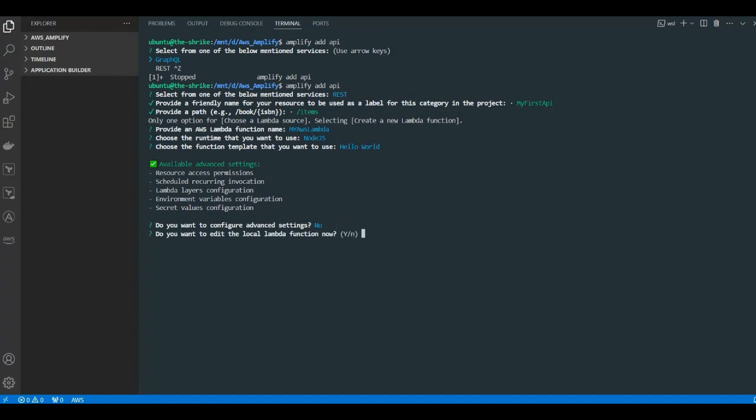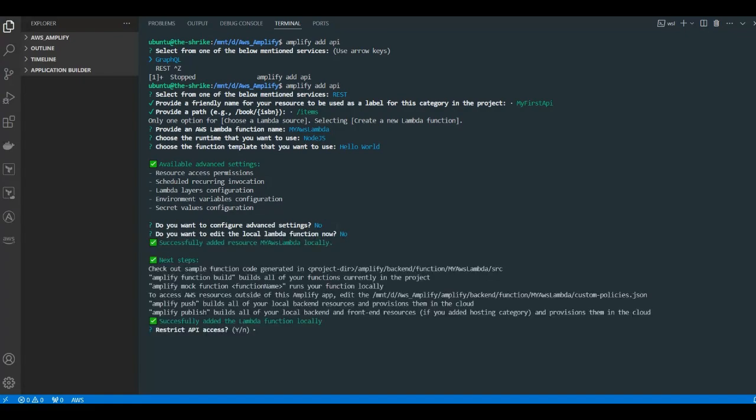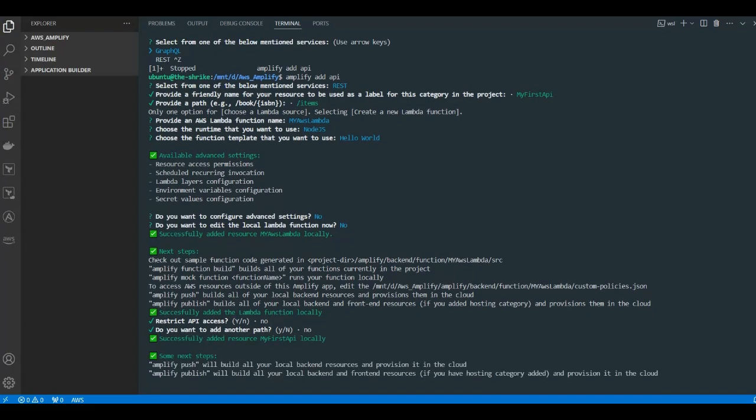Do you want to edit the local Lambda function? No. The next question is asking to restrict the API access? No. Do you want to add another path? Give no. So it's successfully added the resource my first API locally, and also added the Lambda function successfully. Then it gives the next steps also: amplify push will build all your local backend resources into the cloud, and amplify publish will build all your local backend and front-end resources in the cloud. So the next is we need to push the amplify. So amplify push.